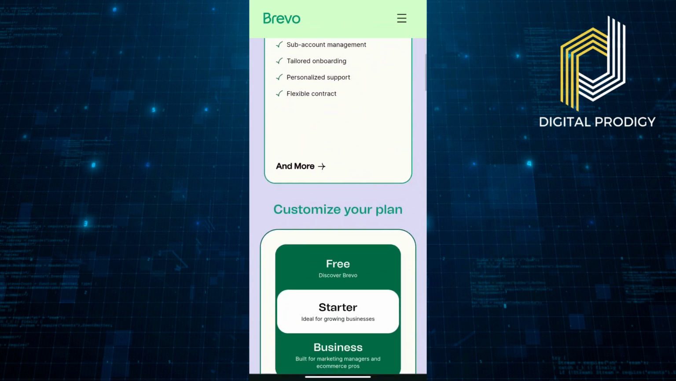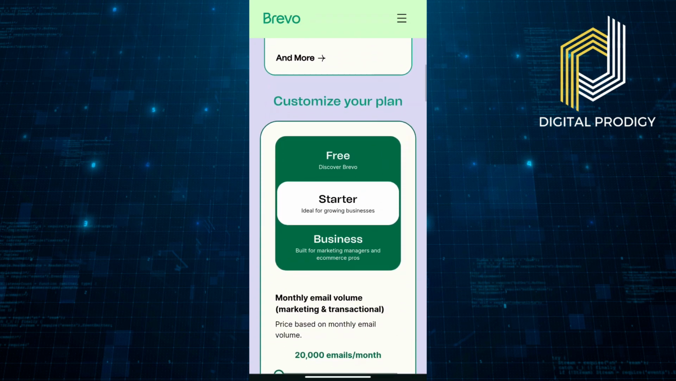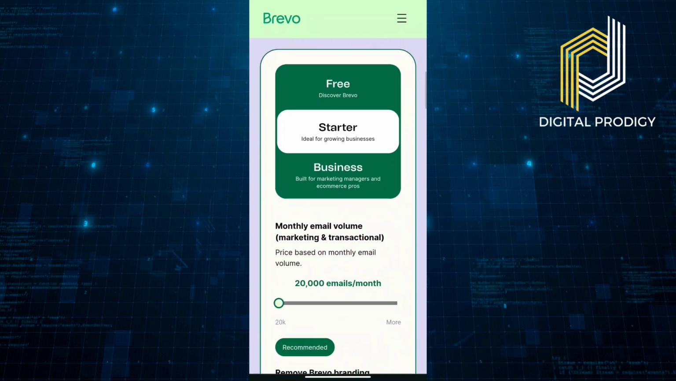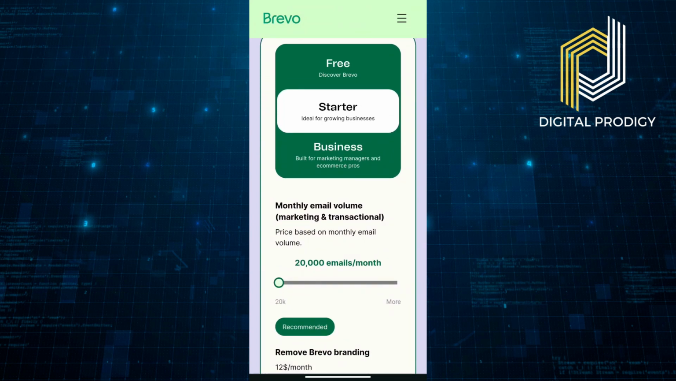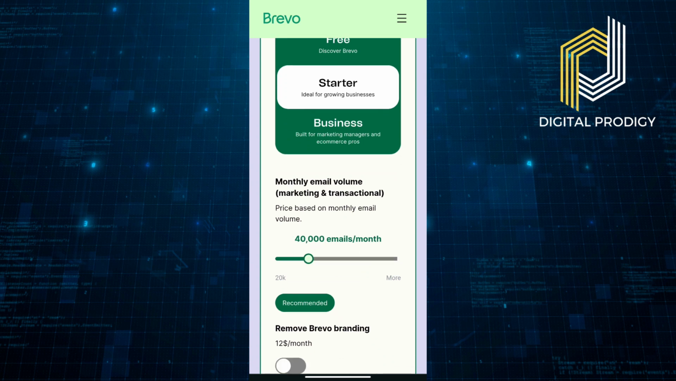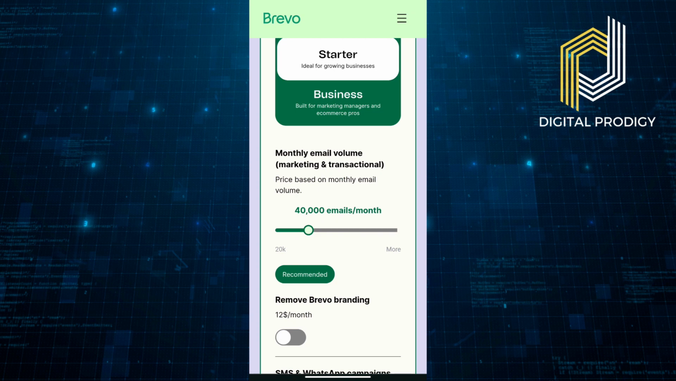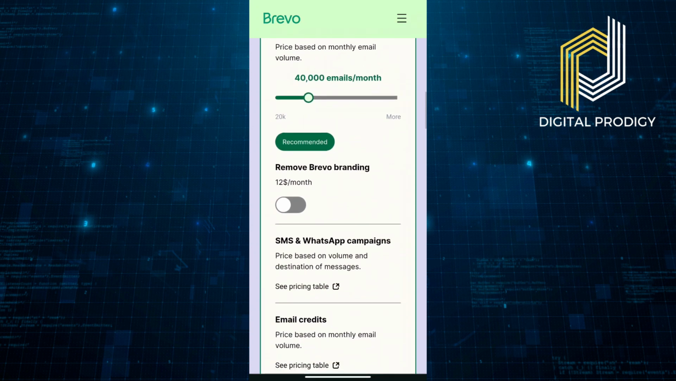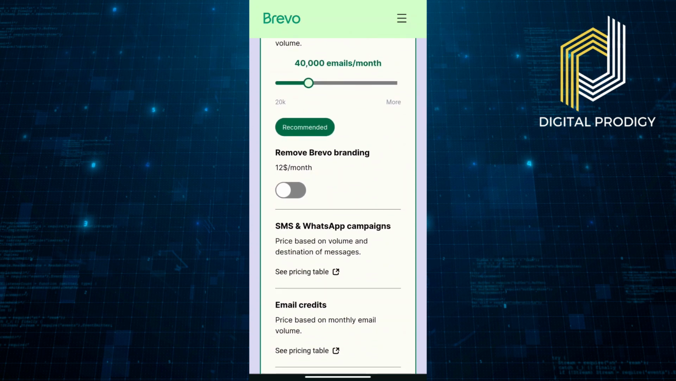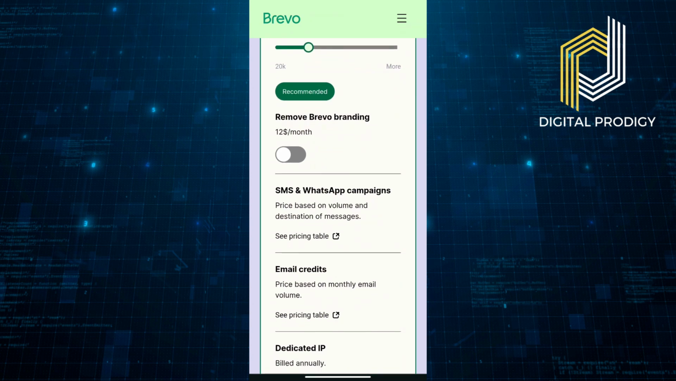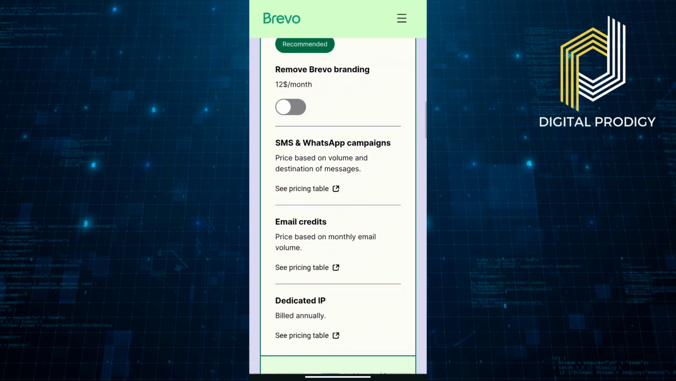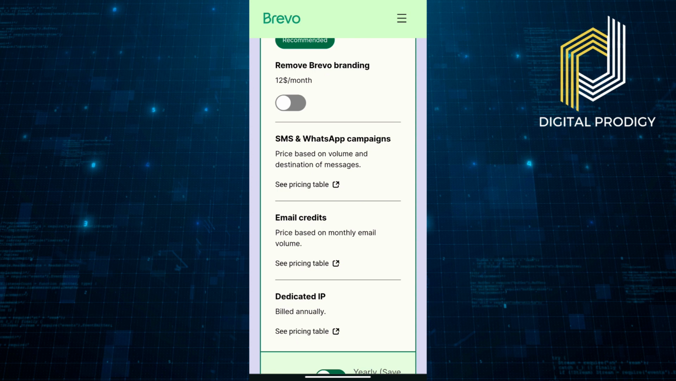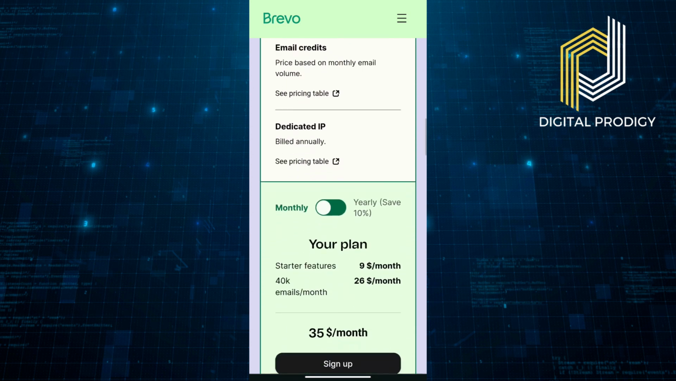As well as these pre-formed plans, you have an option to customize your plans. So as you can see here, if you know exactly what your monthly email volume is, you can tailor it to that need, and it will calculate your price based on that need. You also have these extra features that you need to pay for, so you can remove Brevo branding, create SMS and WhatsApp campaigns, buy email credits, or get a dedicated IP.